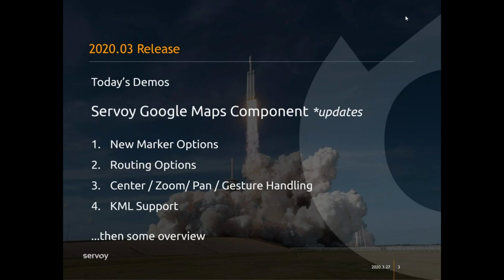Today is the final, or the third, installment for the 2020-03 Q1 release. We did a couple webinars this week already. If you missed those, the recordings are already available. We'll make the recording of this one available later today. This one is all about the Google Maps component for Servoy, which we updated recently and added several new features.